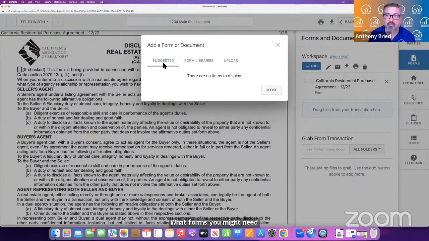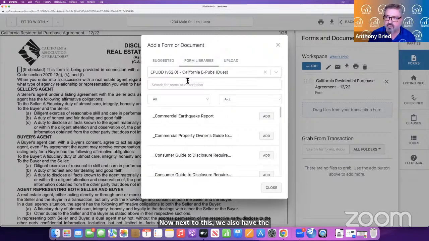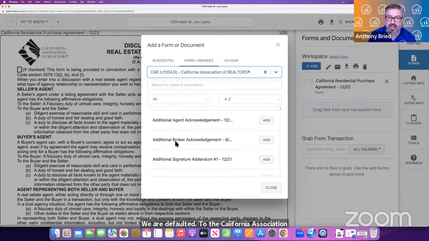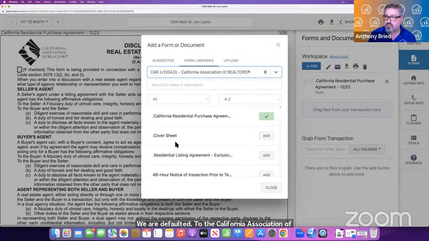So the system is automatically suggesting, based on the CAR legal advice, forms that you might need based on terms you're typing on the contract. Now, next to this, we also have the forms library. Very similar to the All Forms button that we clicked on, we are defaulted to the California Association of Realtors library, whereby we can access all 420-plus CAR forms to buy, sell, and lease in the state of California.